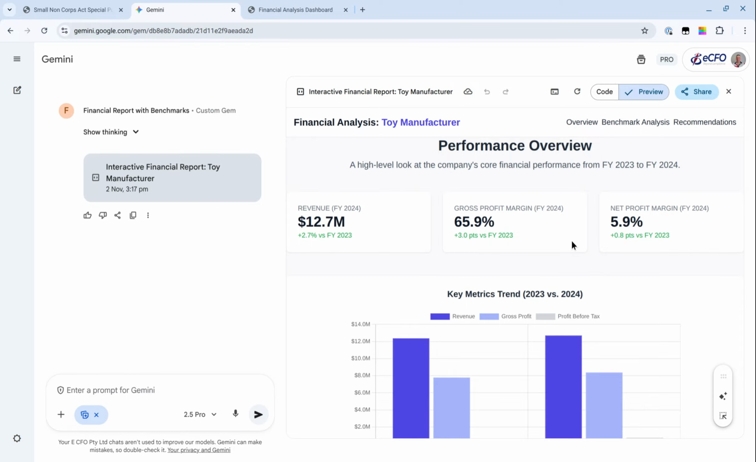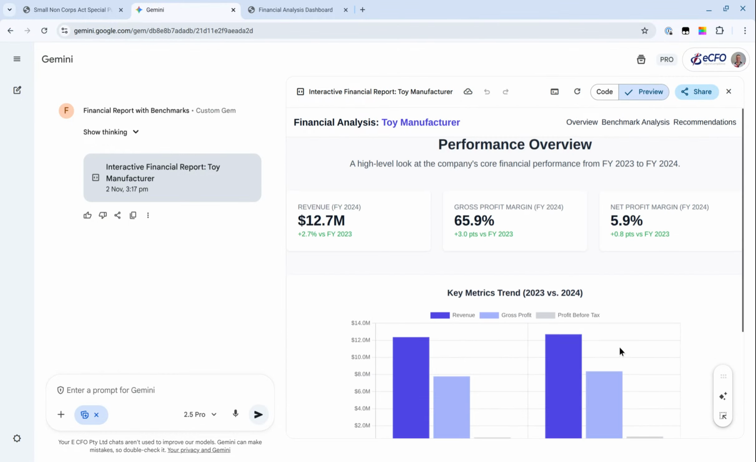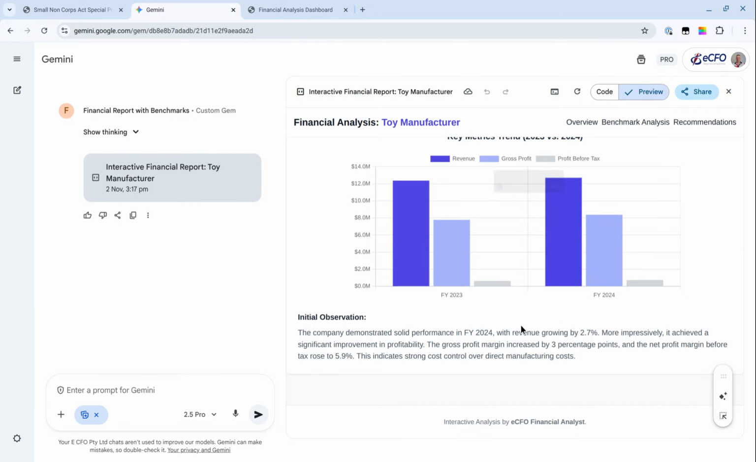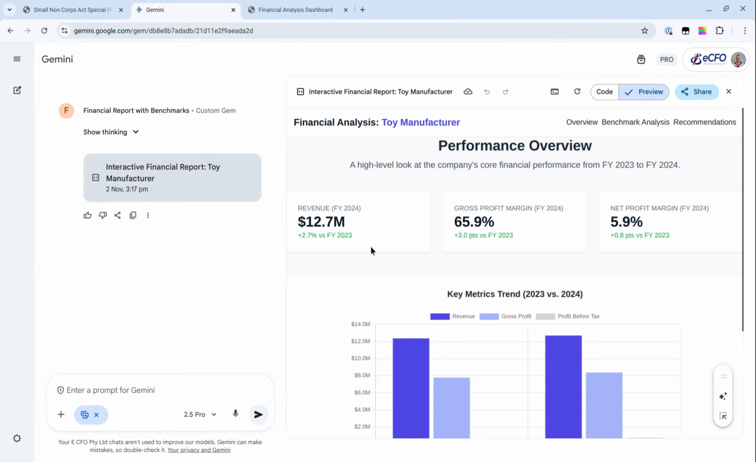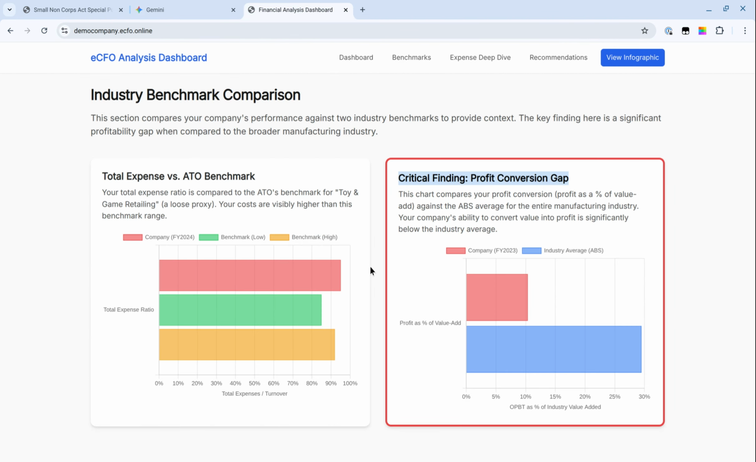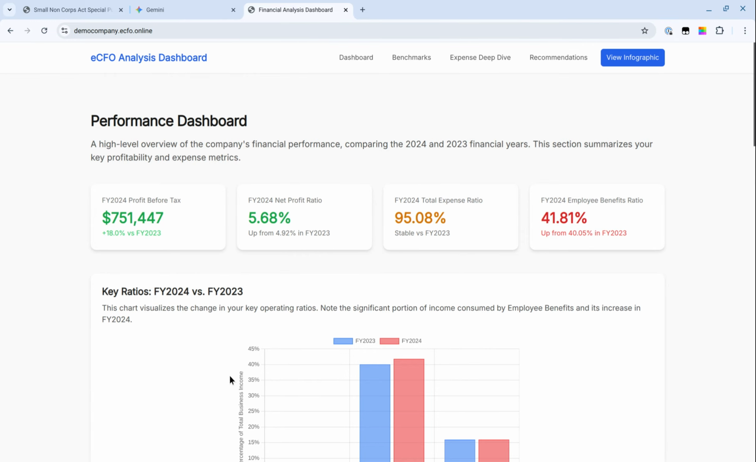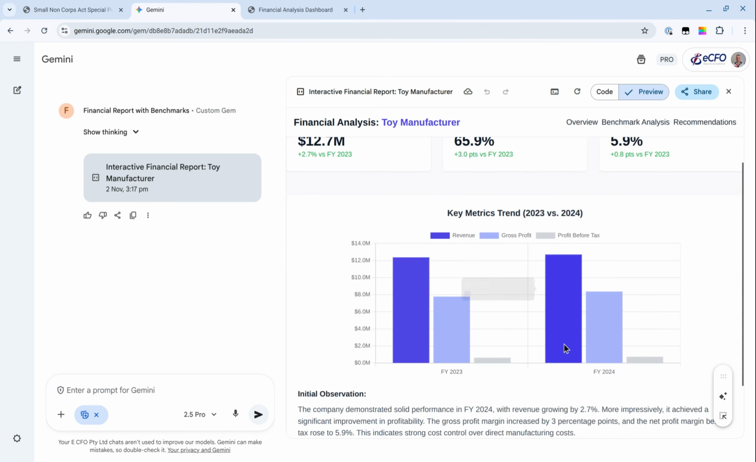So there's our report for a toy manufacturer. It's giving us a nav bar at the top here, overview, benchmark analysis. This is all on the same page. No, it's not. This one's different to what I got there before. Looks even better. But anyway, this is where I think you might look at. Here's one I did on this very same set of financial statements.